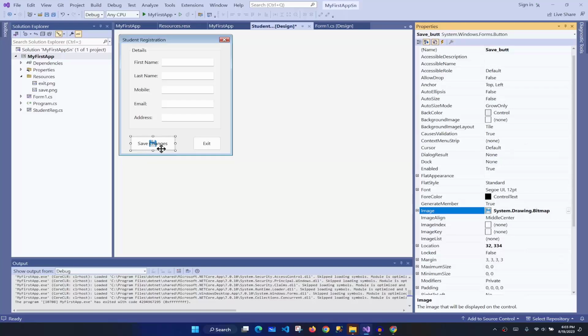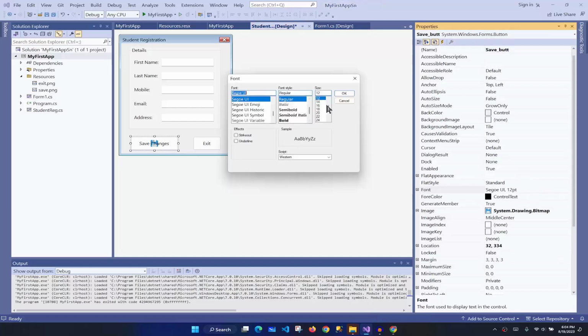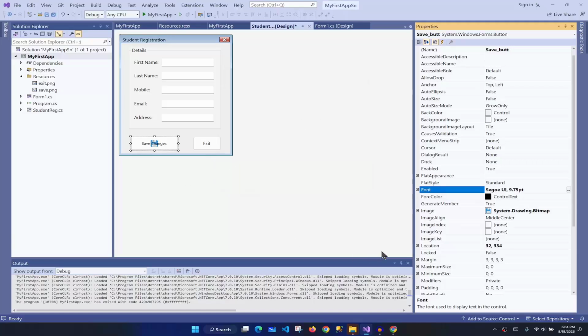Now my image is at the center. Previously we talked about this matter and how to fix it. I can come over here and change the font to something smaller, like the 10 or 11. This is the save changes. And I can come over here, the image align. Let's set it to the left side like this.